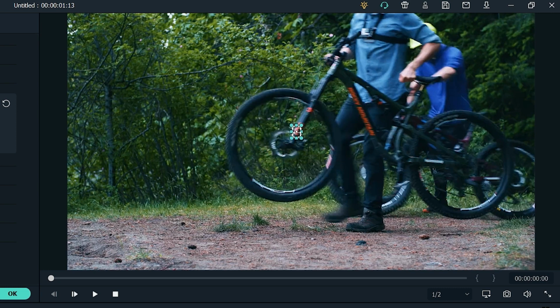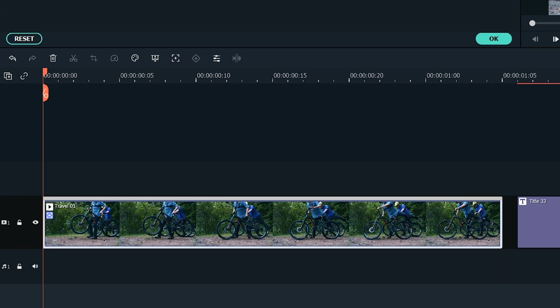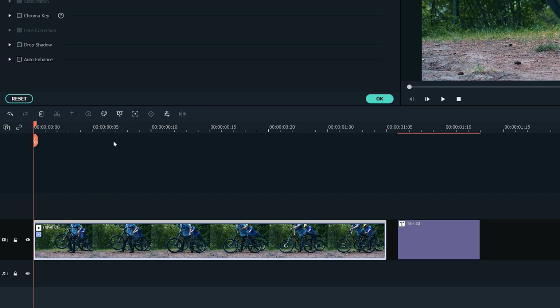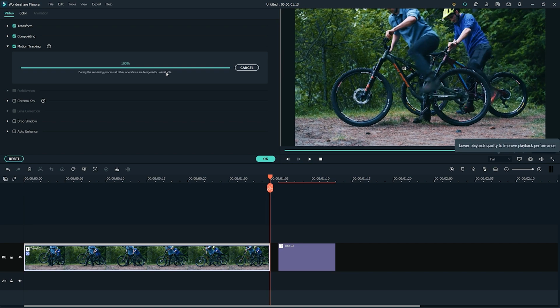So make sure to resize it in order to perfectly track. Now my playhead is at the start of the clip, but if you want the motion tracking from a specific time frame in your video, then simply drag the playhead to that time code and then you can place the box at the object. Once done, simply click on the start tracking button.